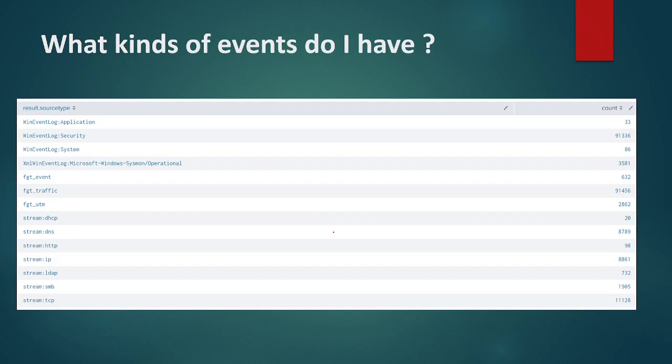So the very first slide talks about what kind of data sources or what kind of events we have in this particular data set. As you can see in this slide, there are many data sources which are getting ingested into this data set. This data set is static.